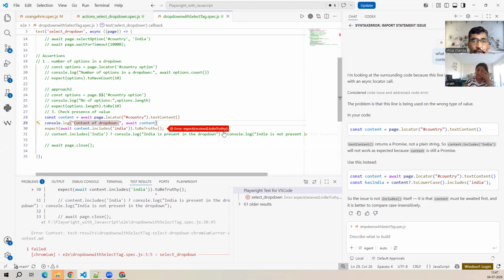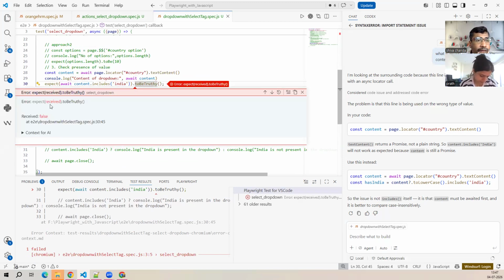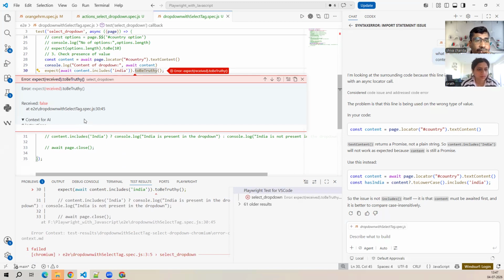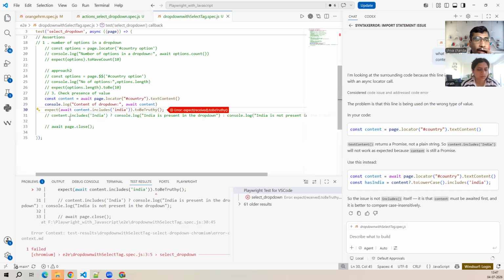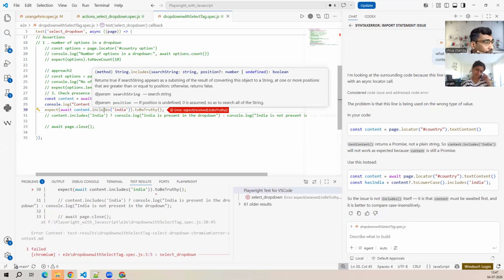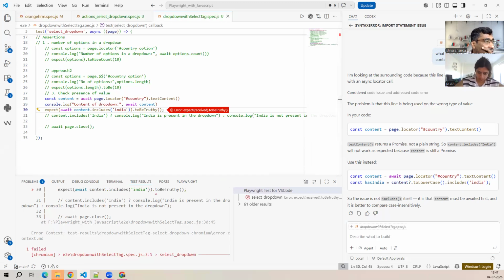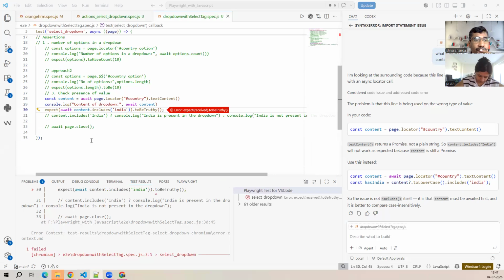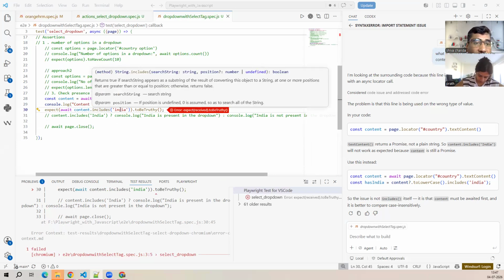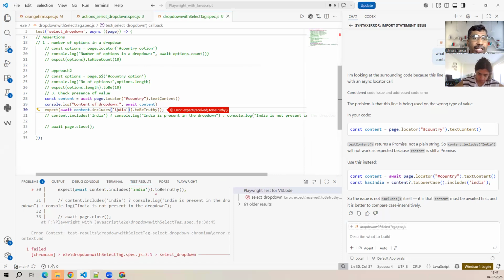Expected, okay, received dot toBe expected. Expect content dot includes, expect content. What is this? Where is it? These methods are changing. Expect await content dot includes of India. What is the India here, capital I or small i? I forgot that.